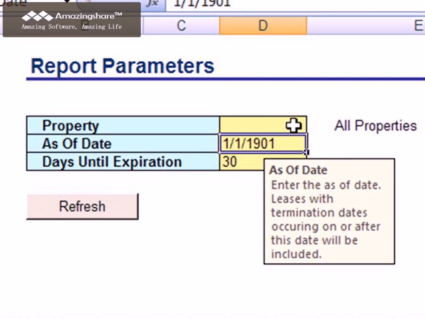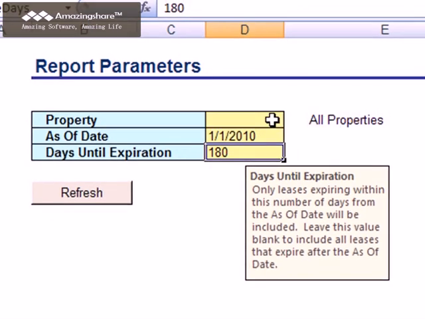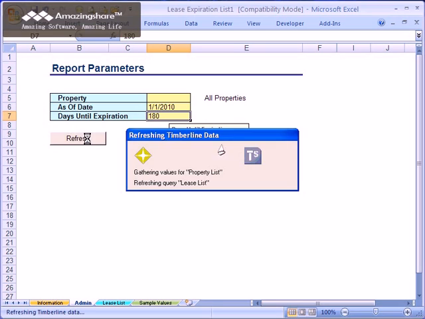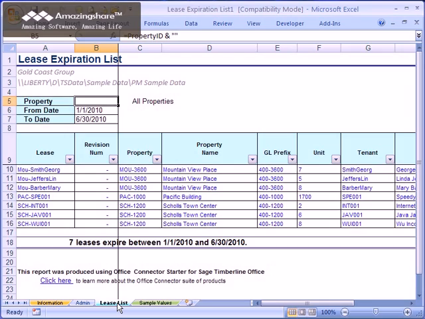Next, enter an as-of date and the number of days until expiration. Leases that are scheduled to terminate from the as-of date through the number of days specified past that will be reflected on the report. To run the report, click the Refresh Report button on the Admin worksheet. The time needed to run the report will vary based on the volume of data you have in your data files. When finished, click the Lease List worksheet to see the report.